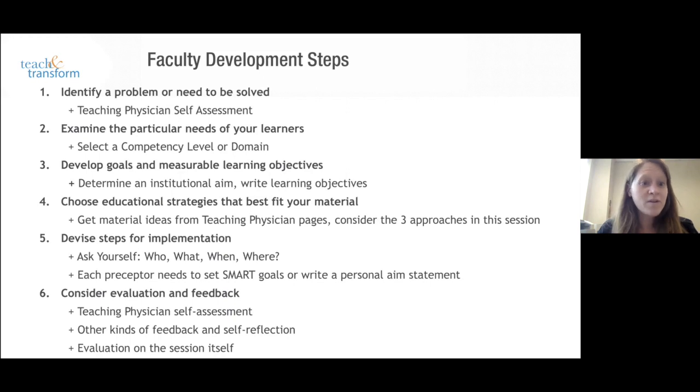You need to develop goals and measurable learning objectives. So in this case, you need to determine an institutional aim. That really is your goal for the session. And then you need to write good learning objectives using Bloom's taxonomy and behaviorally based verbs. The 4th step, you need to choose educational strategies that best fit your material. So you can get material ideas from teaching physician pages. There's lots of resources, lots of background information. So you'll need to figure out what kinds of resources and materials you plan to use. And then you can also consider the 3 approaches I'm going to talk about later in this session.